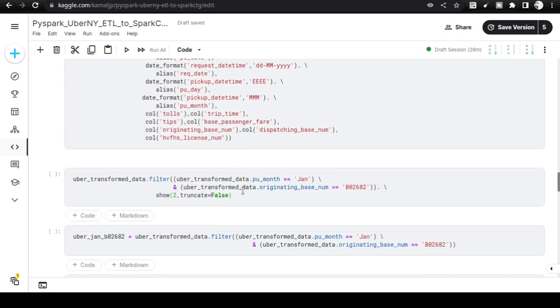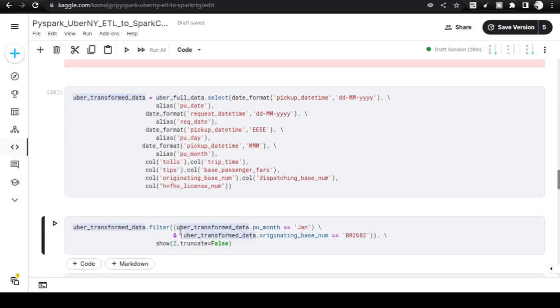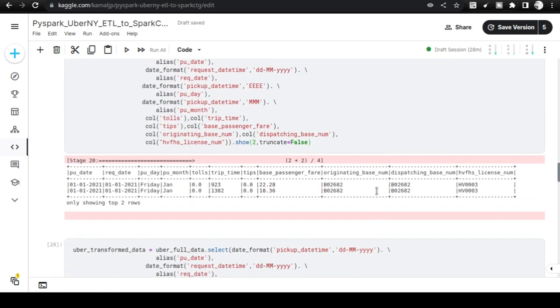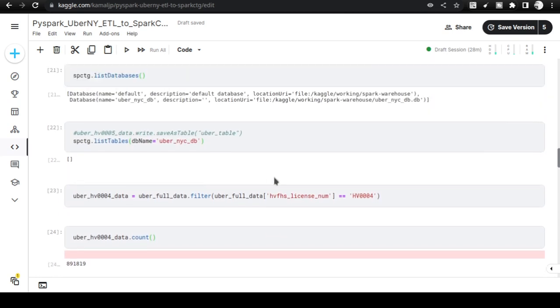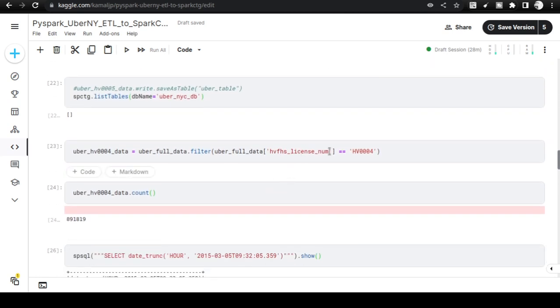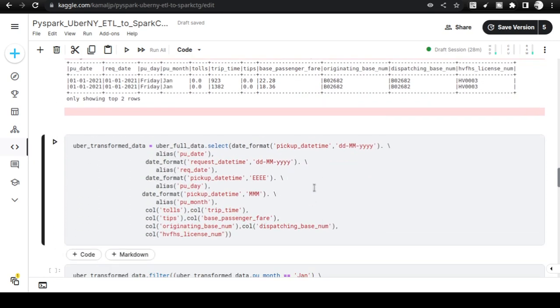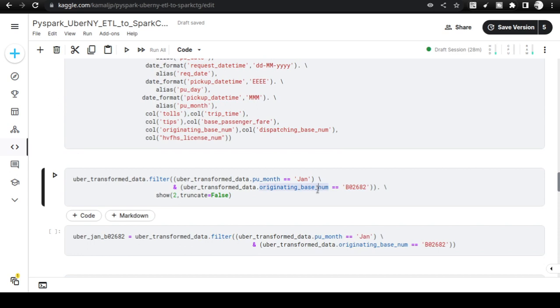Now think about it. Once I'm filtering it like this, I can iterate over the month, and I can also iterate over the base number. And when I iterate over the month, the base number, and the license number, I can get all the data and process it if I want to. I'm not going to do it here. It will be more complicated for you to understand, but that is the actual fundamental idea.